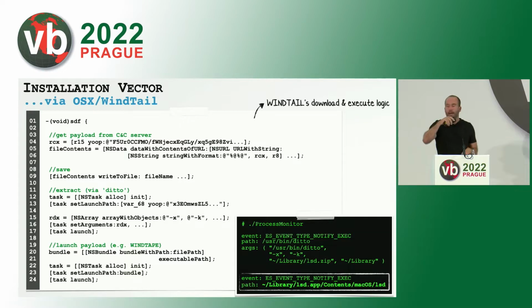Specifically, if we look at the process monitor output, we can see that they decompress it and then execute whatever's in that zip file. So again, this is how WindTape gets onto already infected systems. So we can already see that it's a second stage tool, a second stage implant.